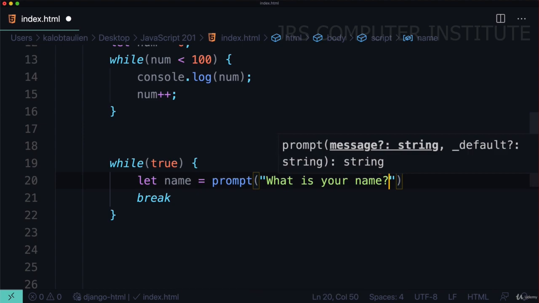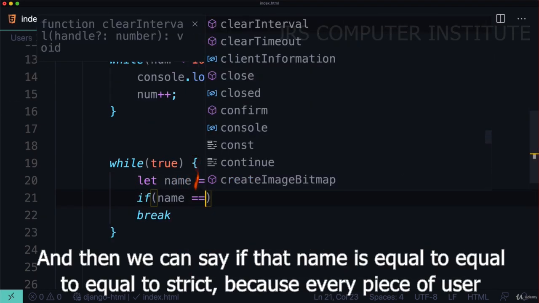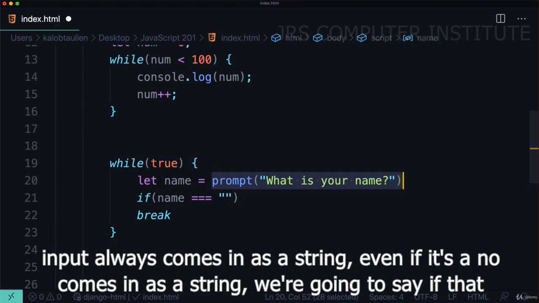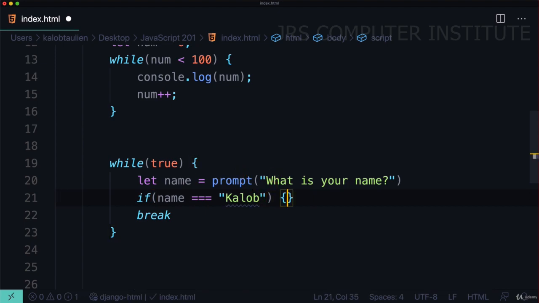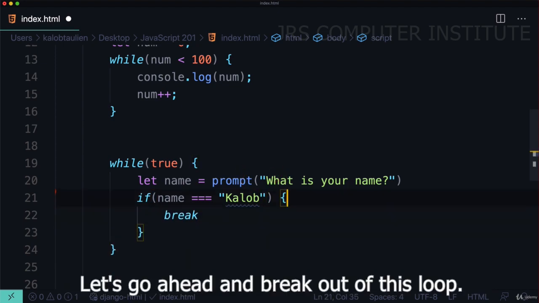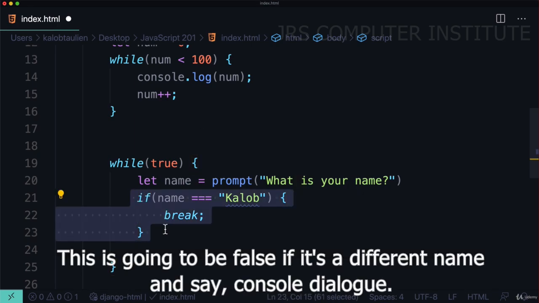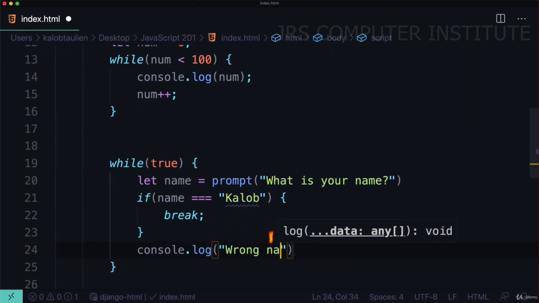What is your name? And then we can say if that name is equal to strict, because every piece of user input always comes in as a string. Even if it's a number, it comes in as a string. So we're going to say if that name is a string and also happens to be Caleb, let's go ahead and break out of this loop. Otherwise, let's not break out of this loop. This is going to be false if it's a different name, and say console.log wrong name.